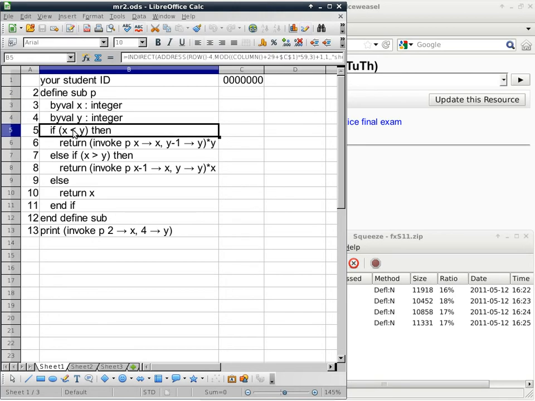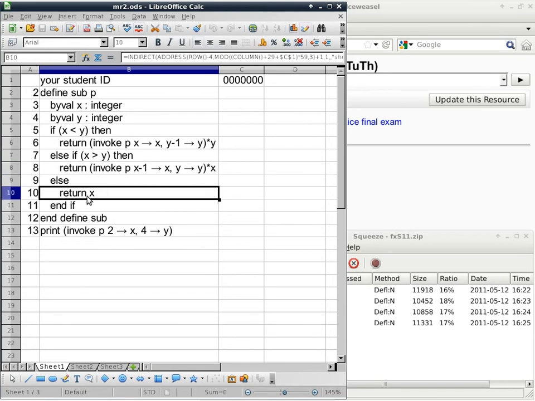If x is less than y, then we invoke the subroutine again. And if x is greater than y, we invoke the subroutine again. It's only the case when x equals y that we do not do it recursively. When we do the recursion, you have to be careful because these two lines are slightly different. The first one will keep x the way it is and only decrease y. The second one will decrease x and keep y the same.